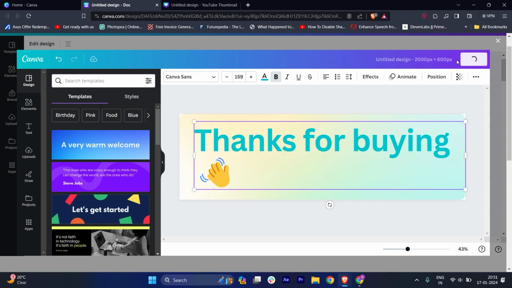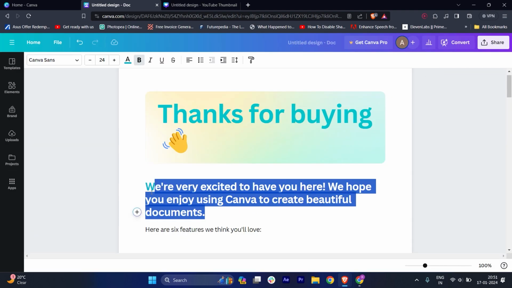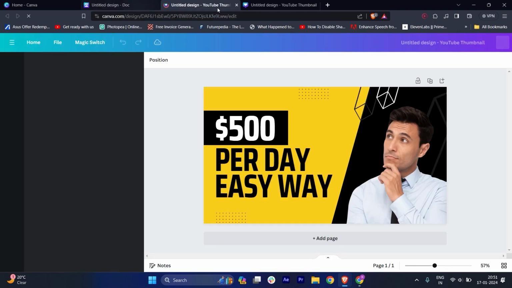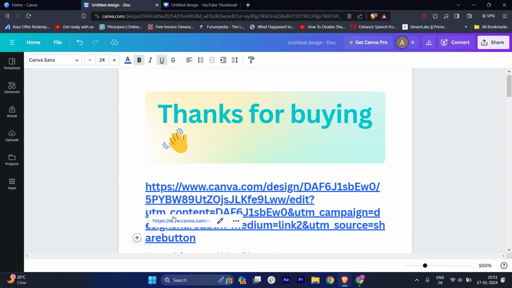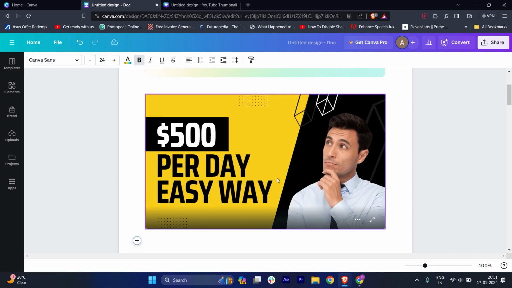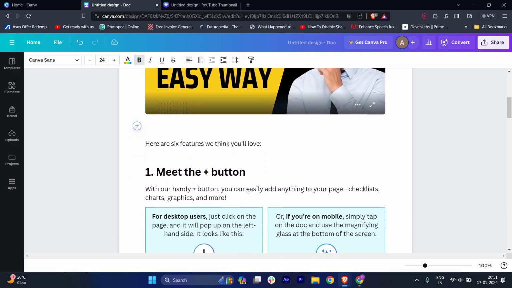Then we will do the thing. We will click on Save, and here we will paste our link. So here you can see that this is our link. For example, if you're not able to see this, I'll erase this and paste a new link here, and here it will show the thumbnail of it.